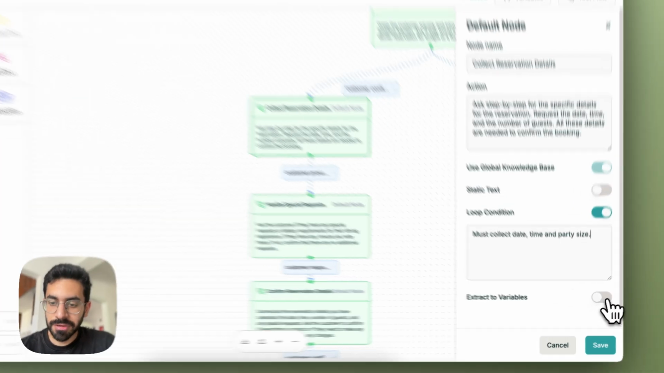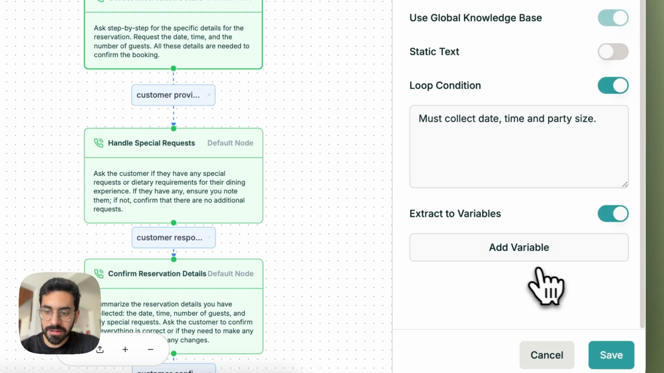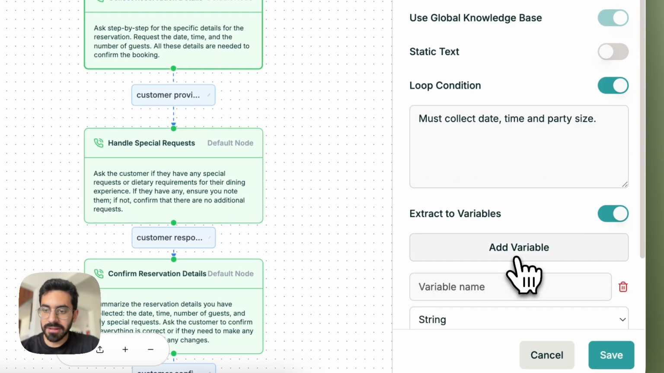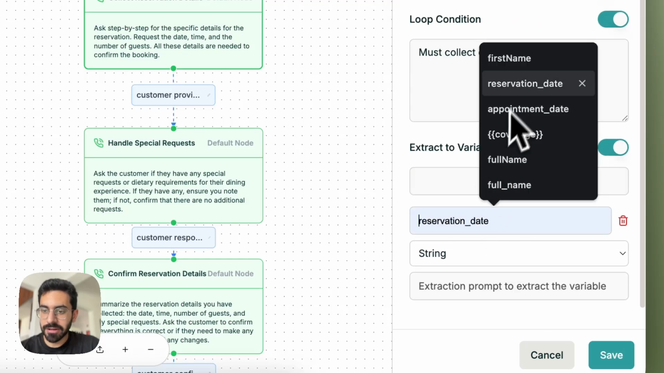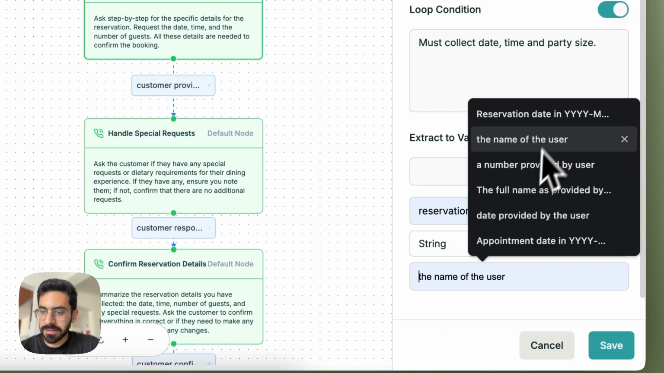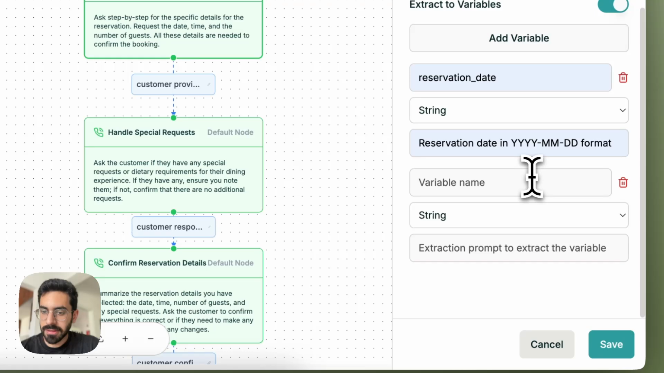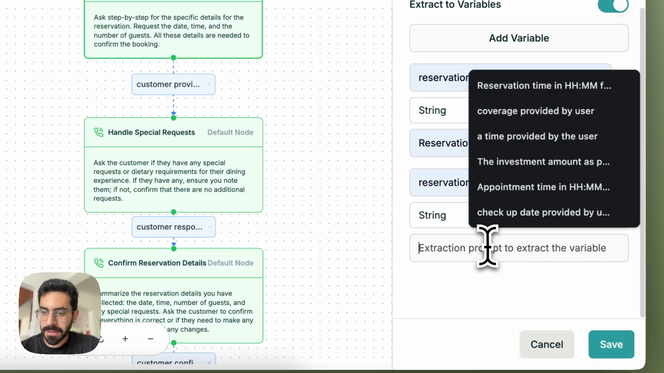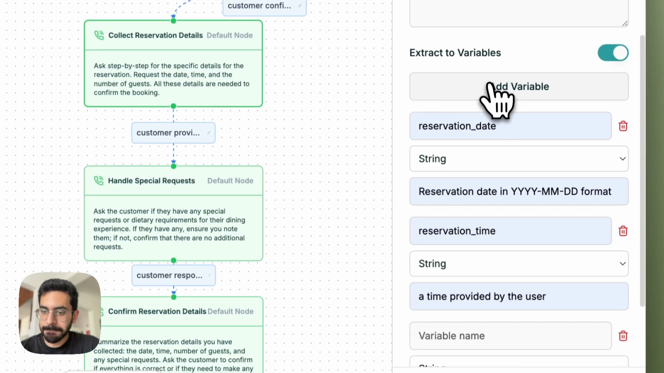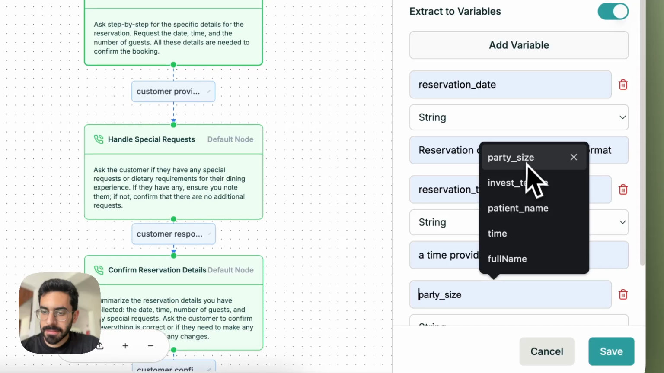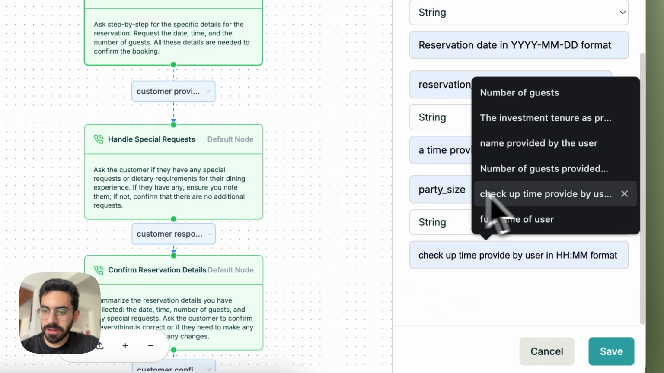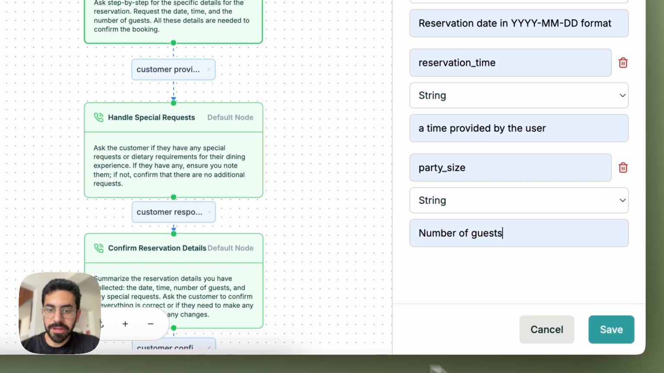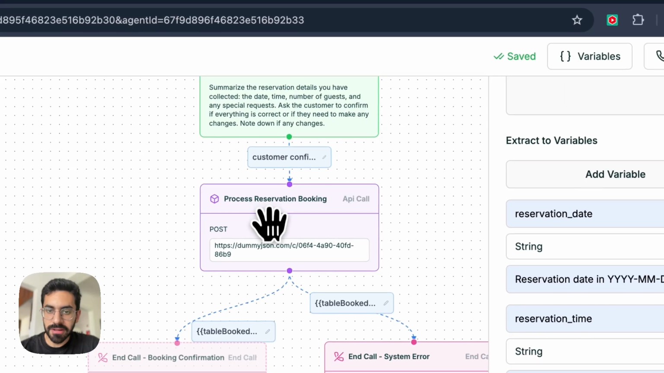Then we have extract to variables. Now I have collected date, time, and party size, so I'm going to add that right here. And so this you can then use in your API call node, which is right here.